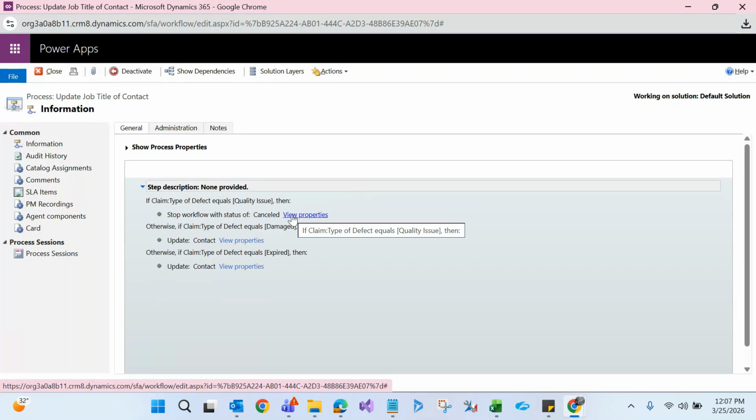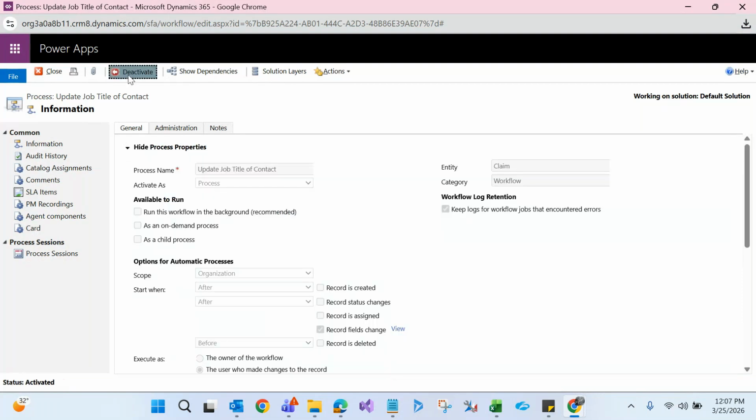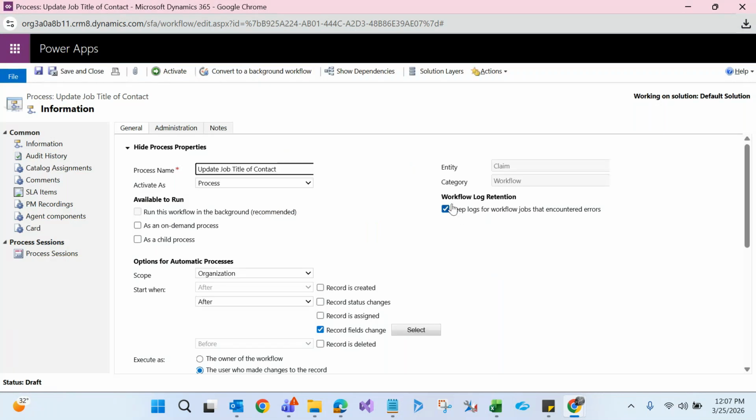If you run your workflow in asynchronous mode, let's say, let's deactivate it. Now you are receiving the error message, right? Now I got the error message because this system workflow is running in synchronous mode. Let's convert this to a background workflow. Background workflow means asynchronous workflow.